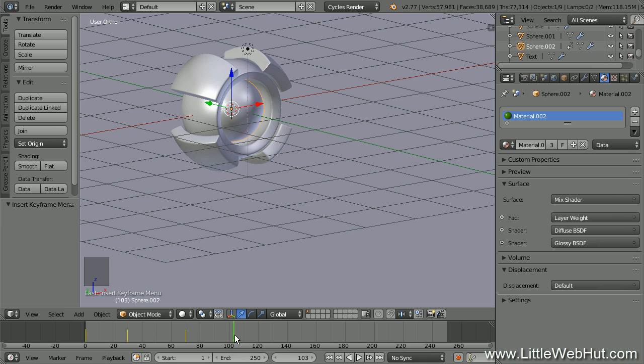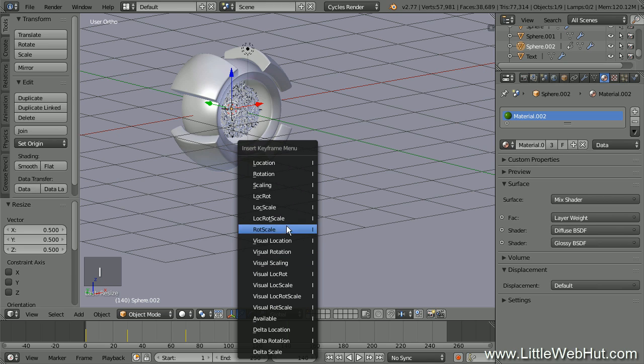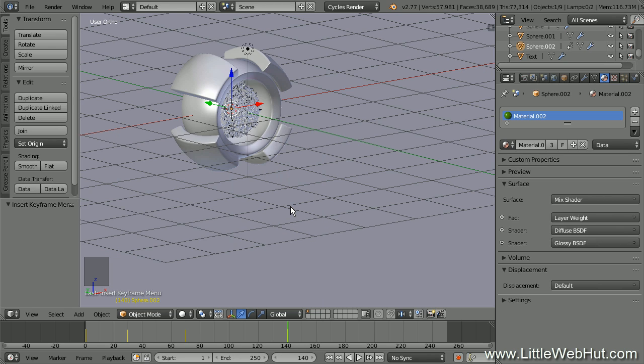Next, we're going to animate the size of the sphere. The sphere is currently hiding the text pieces that are inside of it. We're going to shrink the size of the sphere so that the text pieces will come into view. So move to frame 140. Then scale the sphere down in size by pressing S, then 0.5, then Enter. Then press I and select Location, Scale.